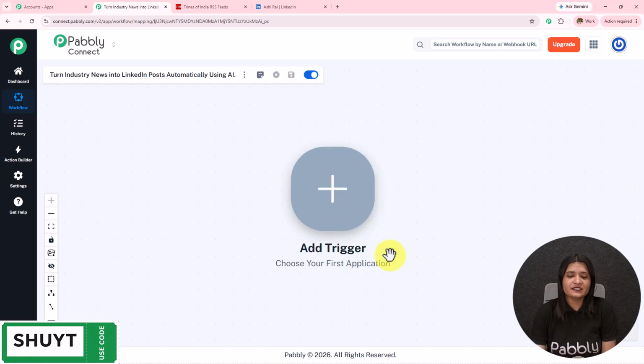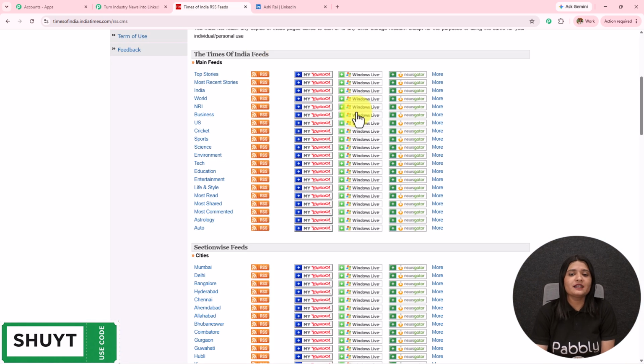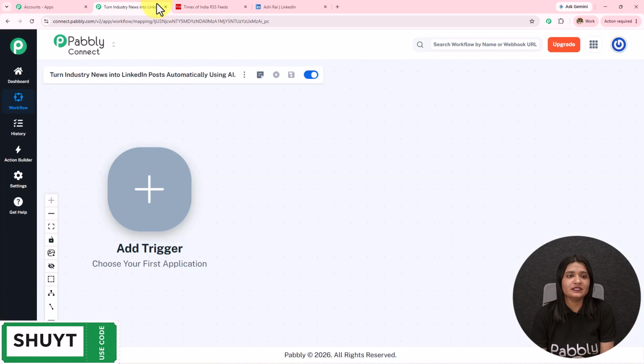Here, workflow created successfully. As soon as I click on create, this box has appeared in front of me where I have to enter my trigger application. Trigger is basically an event which starts the automation of a workflow. There can be only one trigger step in a workflow with as many action steps as you want. Here in this workflow, I want that whenever I receive a new news from RSS, automatically the post is created by AI and posted to my LinkedIn, which means whenever I'm going to receive a new news from RSS by Pabbly, this complete workflow will get triggered, because trigger basically activates any workflow.